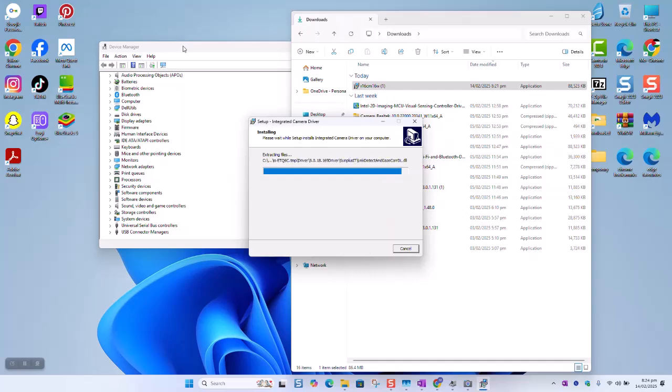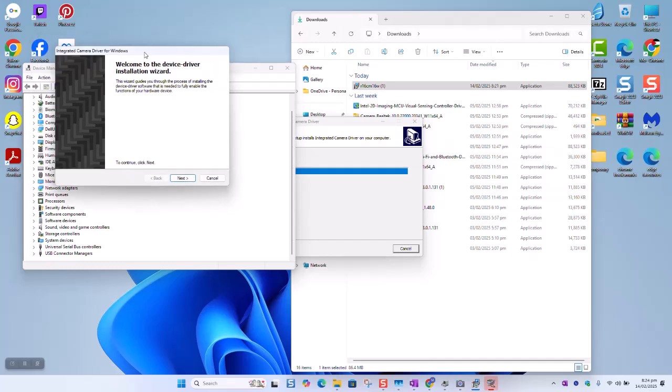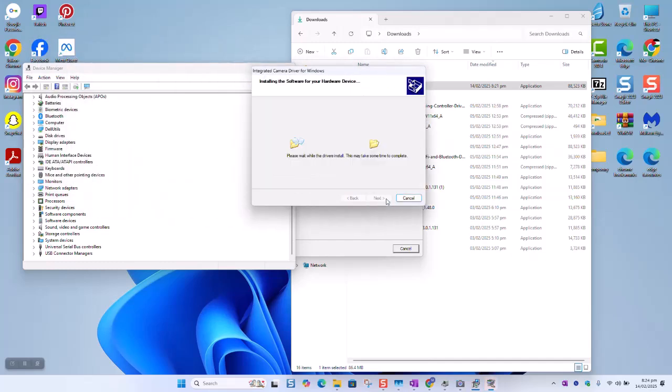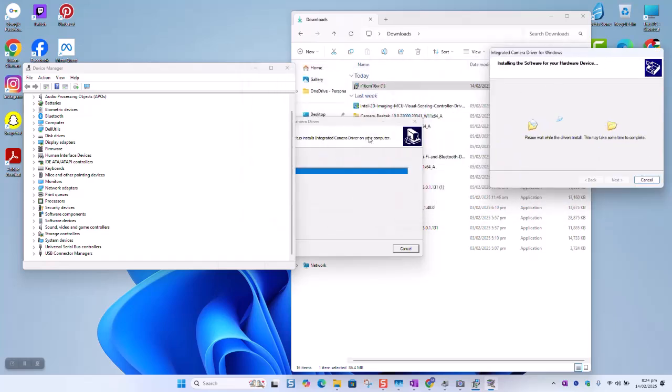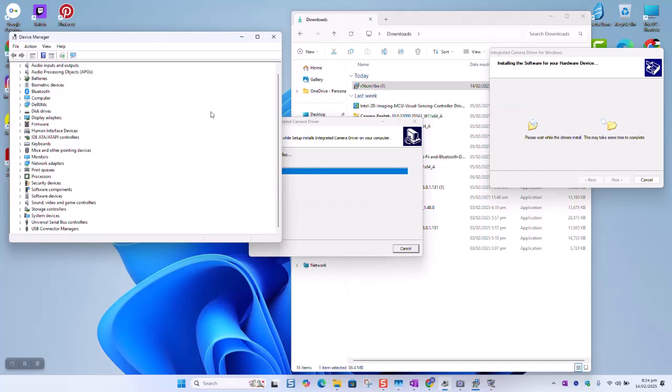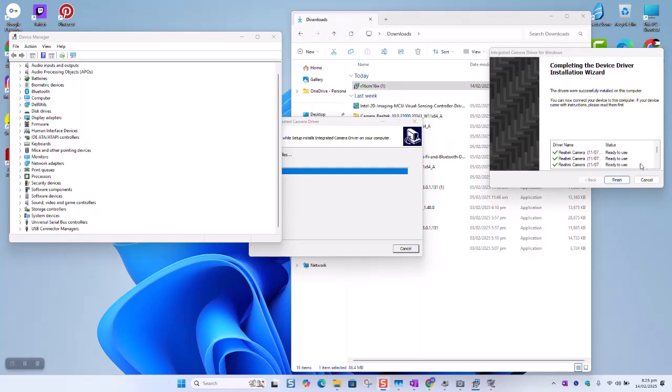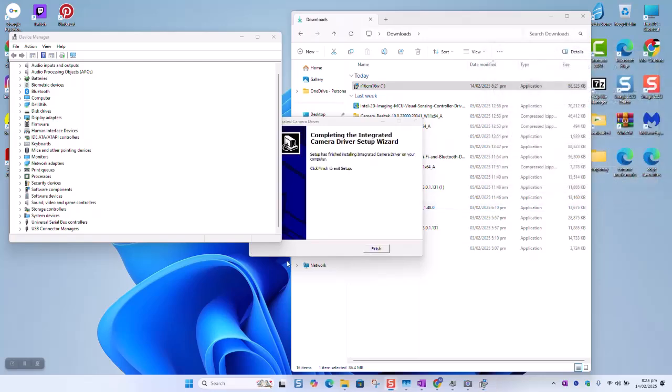In our device manager we should see back the camera. So here we have this wizard appearing, integrated camera. Next. We'll need to wait. The operation actually took 30 seconds or 40 seconds, so now we have it here. It shows the camera. Click Finish and click Finish.